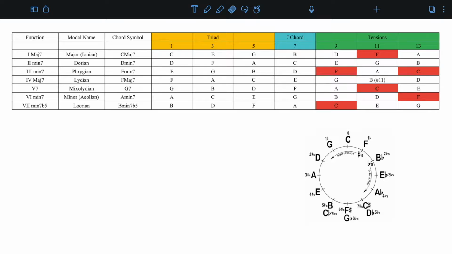Hence the big chart in front of us here. So let's dive in and get started.